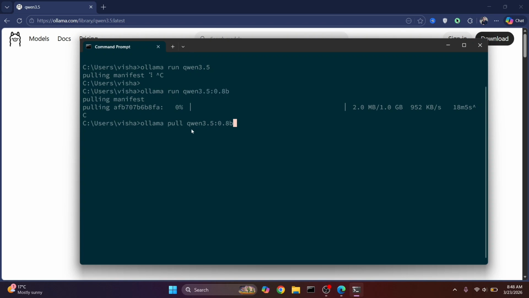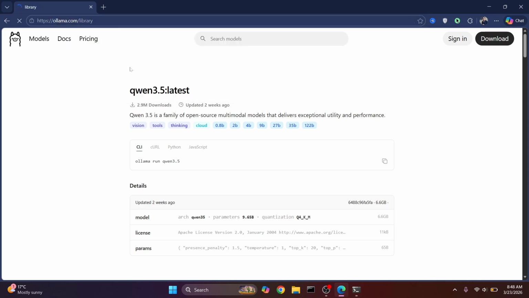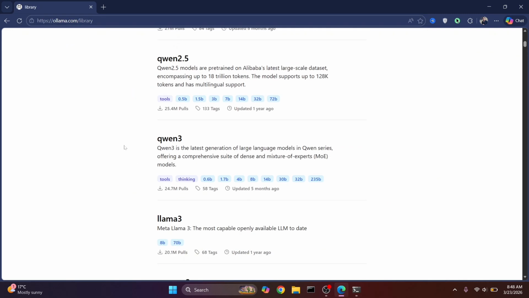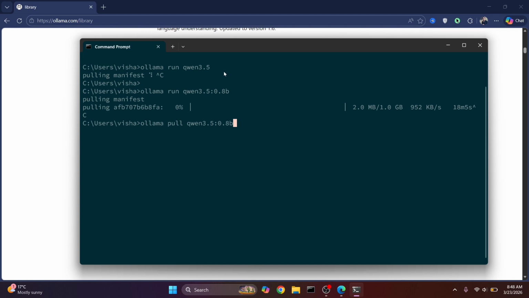Okay, so this is how you can pull any model from Ollama. Just browse to ollama.com/library or ollama.com/search, then it will list you all the models. Here select the model and select a parameter version and just enter ollama run and your model version, or ollama pull and then your model version. So this is how you can run any model in Ollama.